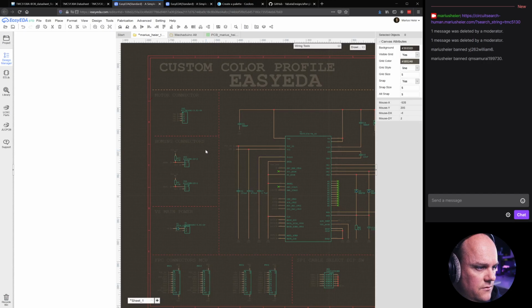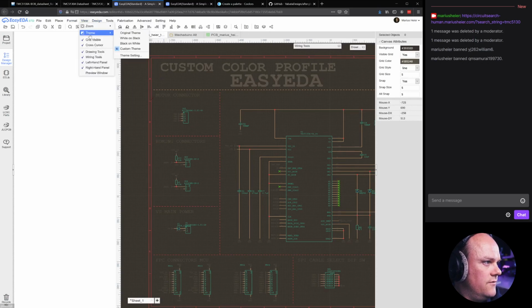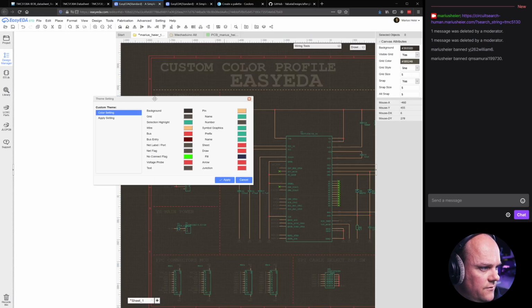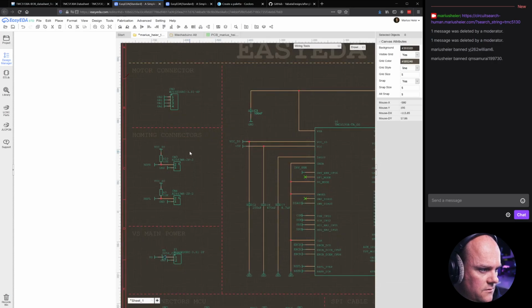So we have the names and the net names. Yeah, those can't be in this color. It's a bit too little contrast. Theme settings. Okay, so for the number, net label, port, we'll get that there. Net flag. Okay. There. Okay.